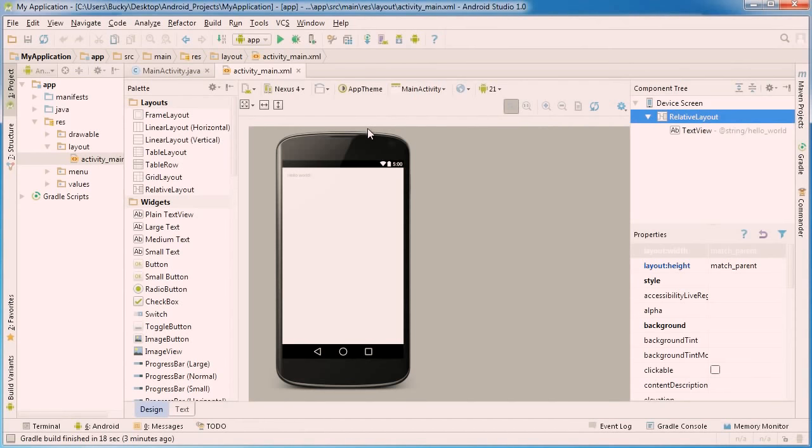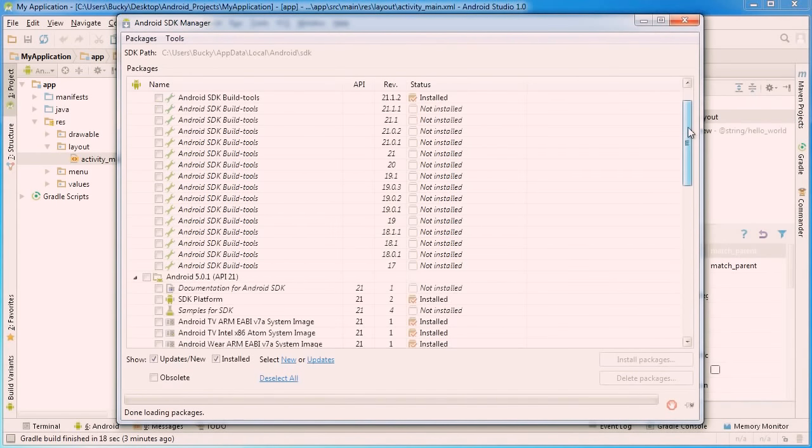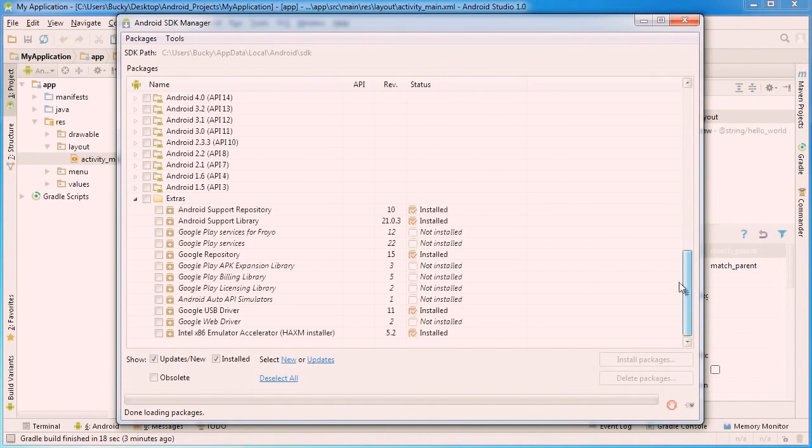And I actually want to show you guys one more package that I forgot to tell you to install earlier. So if you open up the SDK manager and you scroll all the way down, then make sure that you have this package installed right here. It's the Intel x86 emulator accelerator, and I installed it already, but it takes like 2 seconds to install.